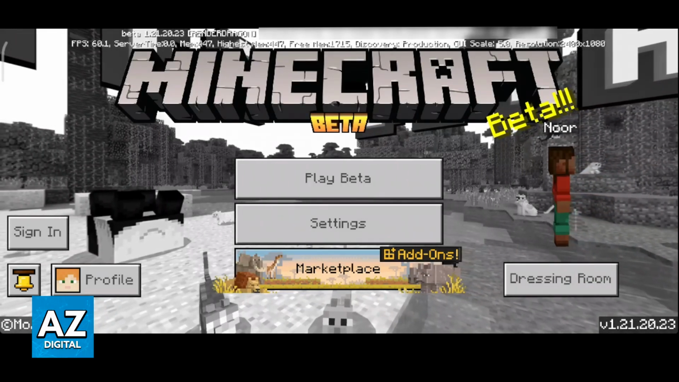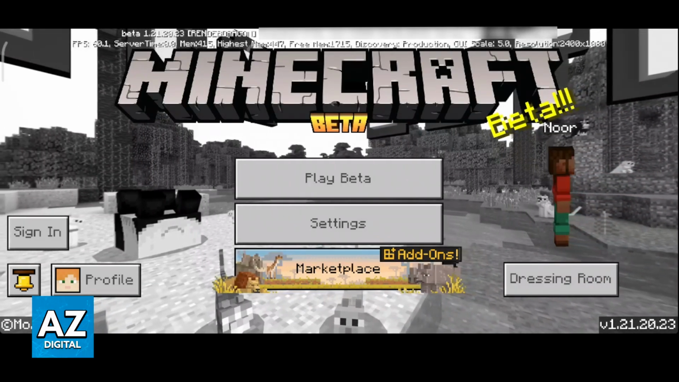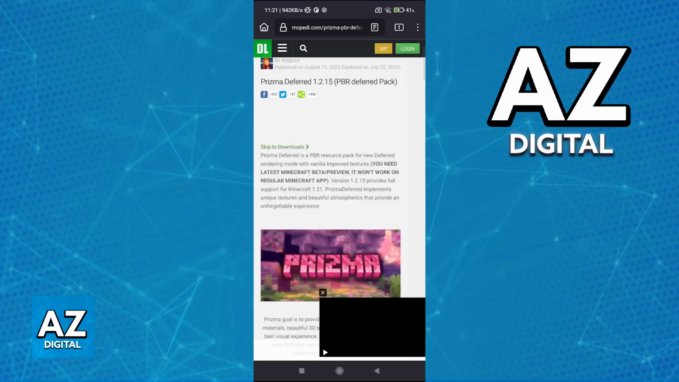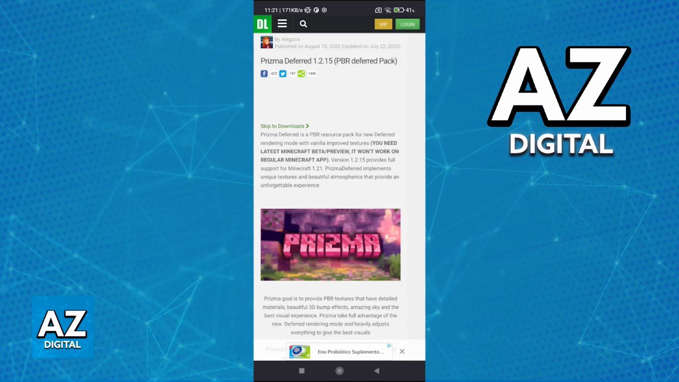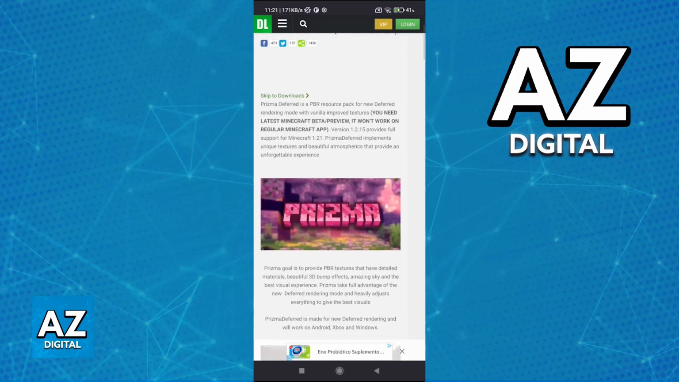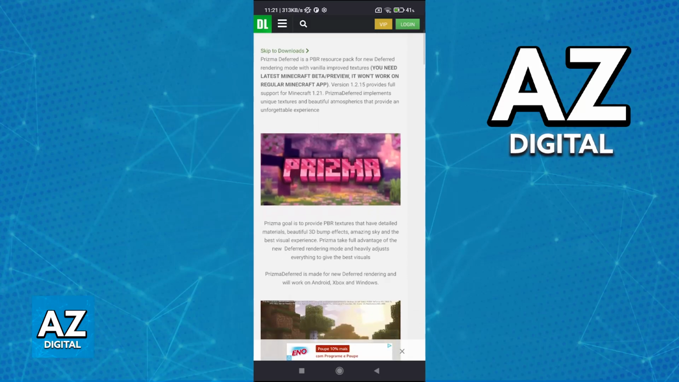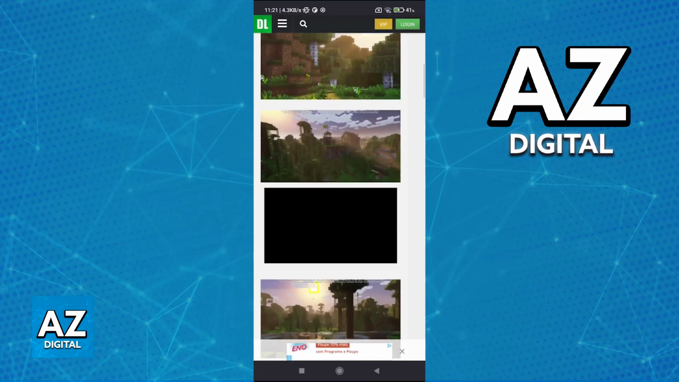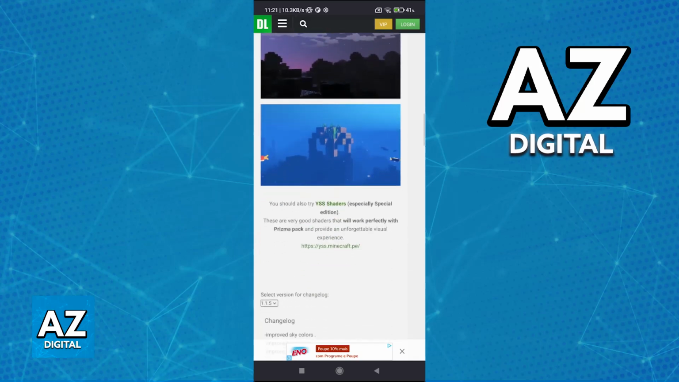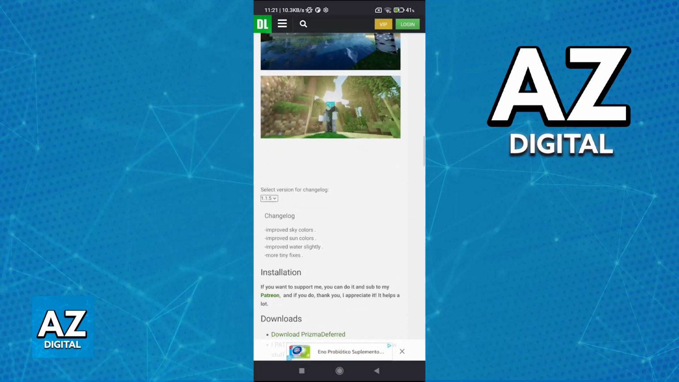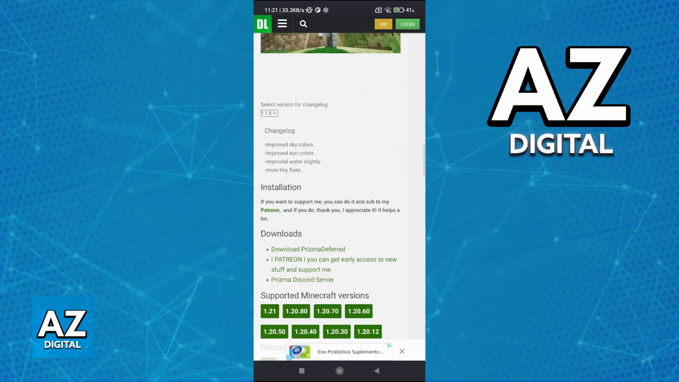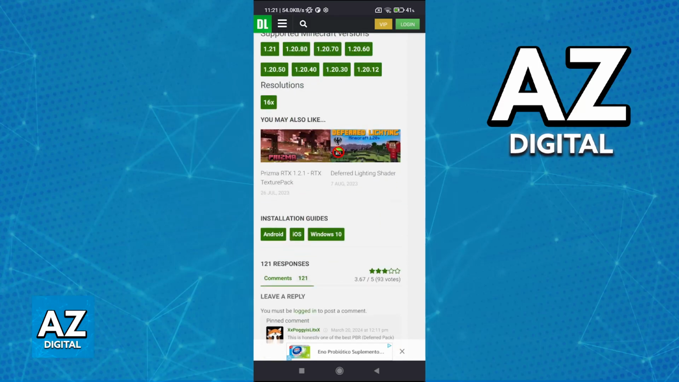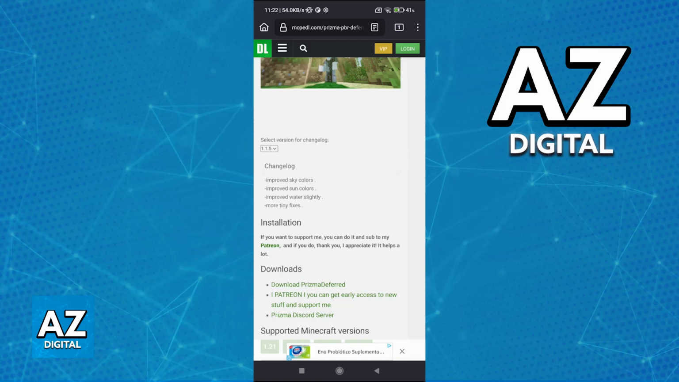And now you need to download a specific pack or resource pack to use within Minecraft beta. You will need to download Prisma Deferred. You can simply look for this on Google, and once you find Prisma Deferred, you will be able to download and use this resource pack. So just go over to either mcpedl.com or any other website where you can download this deferred pack, and once you download the deferred Prisma pack, you will be able to use it.